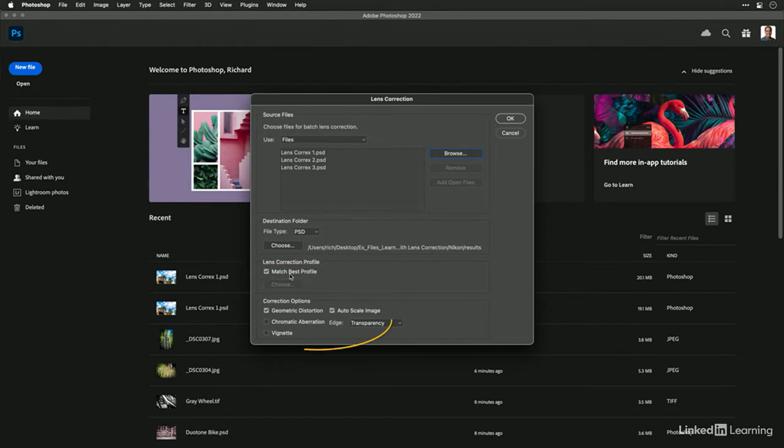And you could decide to fix things like the geometric distortion, which can be causing bending, to scale the image to avoid transparent areas, remove chromatic aberration, which is often caused by high contrast edges, and any unwanted vignetting or darkening at the edges. Now, when you're all set, just look it over and tell it what file type to create. I'm going to do JPEGs here, and then click OK.